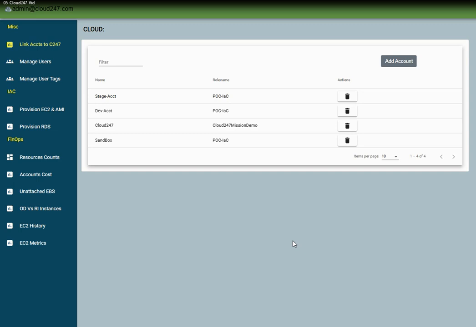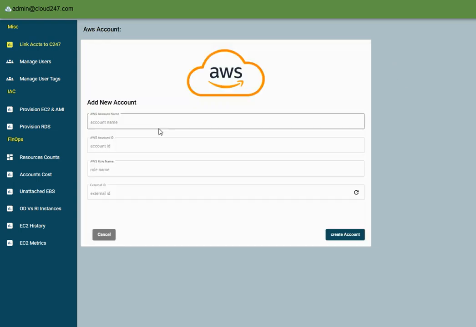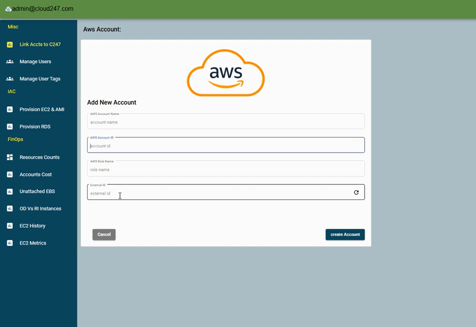Now let's go over briefly how we can securely establish a connection between this app, Cloud247, and your AWS account. I'm going to go ahead and click on Add Account. Right away, you see I need the account name and also the account number, your AWS account number. But here's the crucial part, this one here, AWS role. You're going to create a role on your account, and you're going to provide me with your role name as well as the external ID. So this is very crucial. This is the external ID.